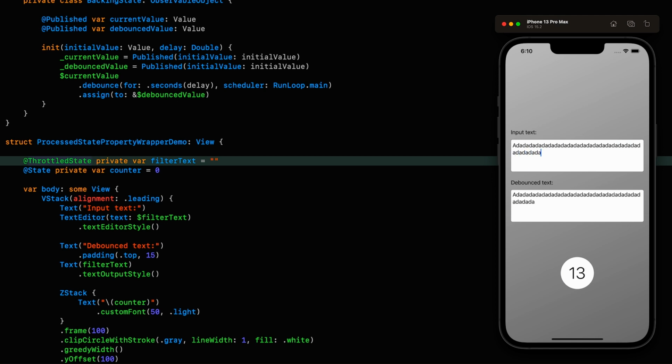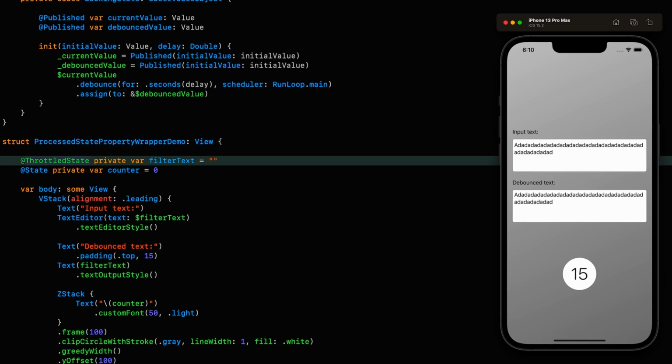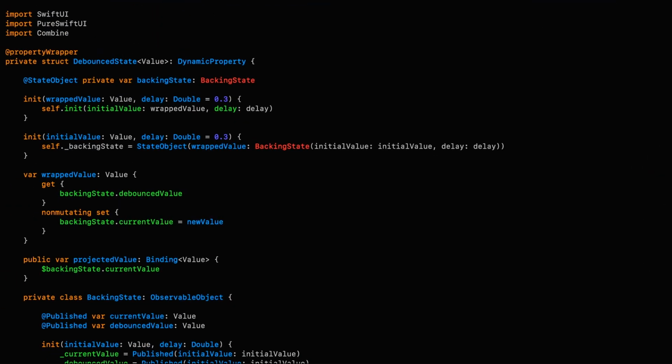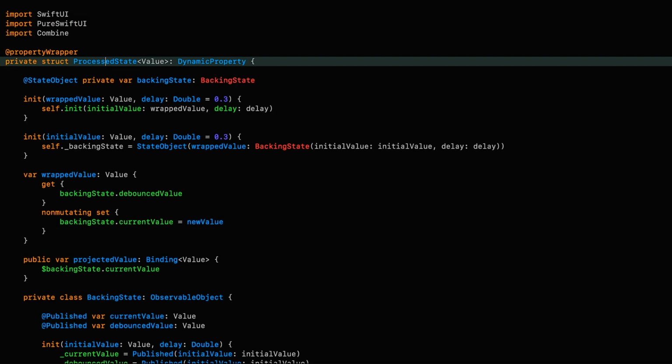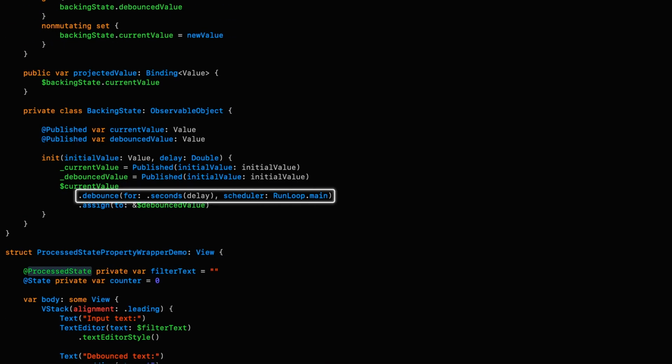But this seems like a whole lot of repeating ourselves in a world where don't repeat yourself is king. The only thing we actually changed was this line here. We can do better than this. As I mentioned in the intro, what we really want is to create a processed state property wrapper. So let's quickly rename this. And we want to offer different behavior depending on what we specify upon declaration. We want to be initializing our property wrapper with something that is going to take care of this line here. So that's where we're going to be focusing our attention.